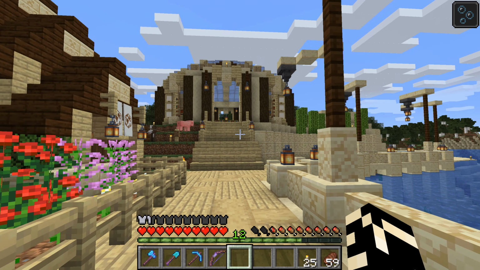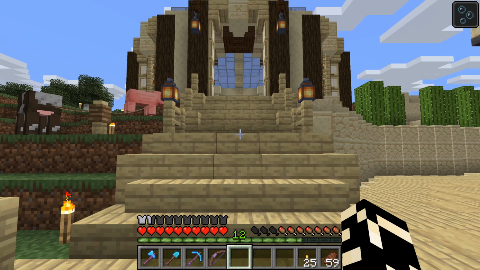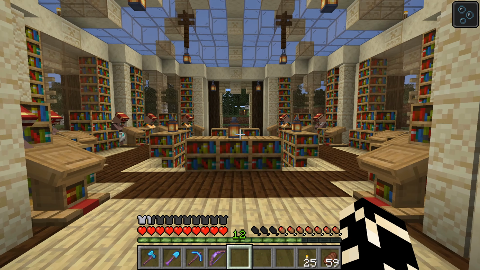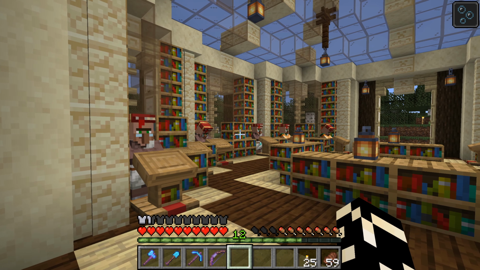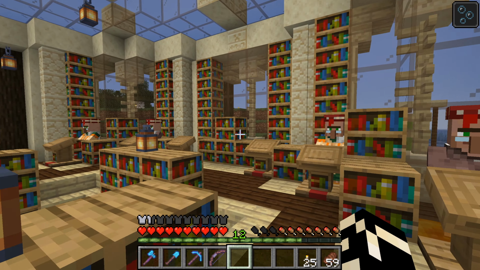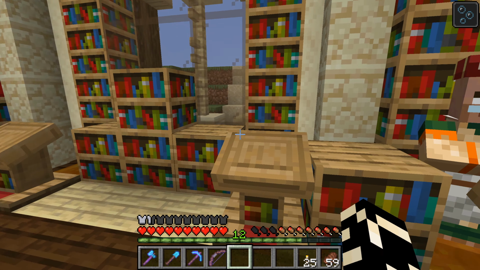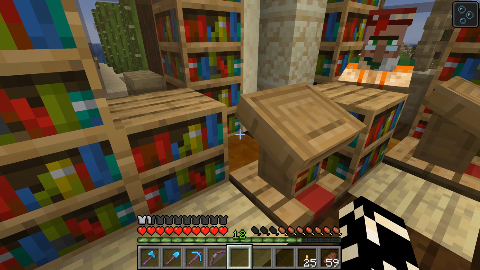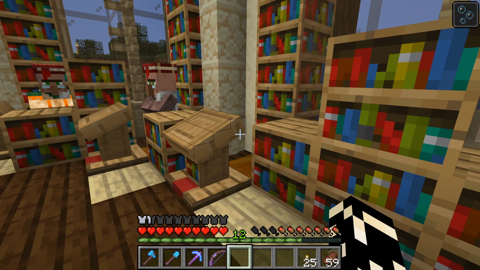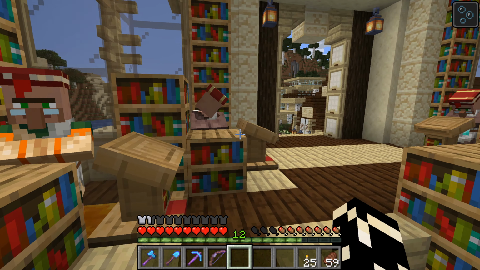So here we have it. Our library is complete. And if we run up the steps here, you can see that I brought in all of our villagers, all 12 of them, and wait. Where did these guys go? I swear they were here. I'd been trading with them for a long time.